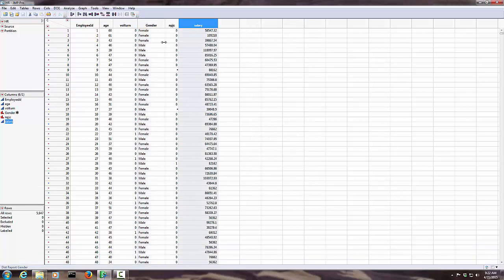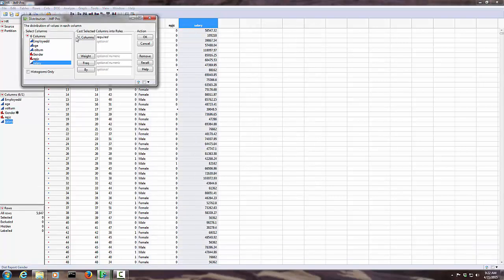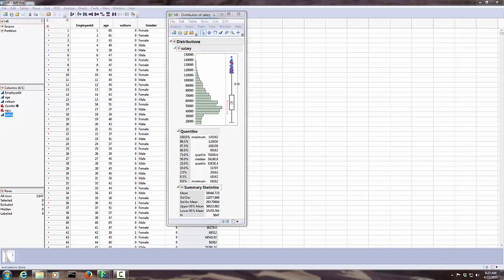We should also have a look at the outcome variable salary just to get a sense of what that looks like too. So there's the salary distribution, no crazy observations there, nothing above 150,000, nothing below 18,000. So it's sort of low to mid-level employees in this data set.